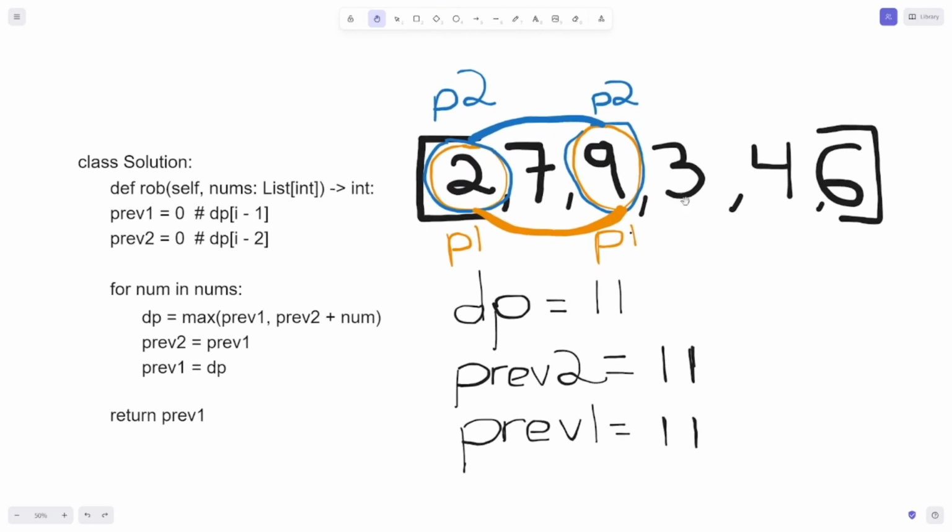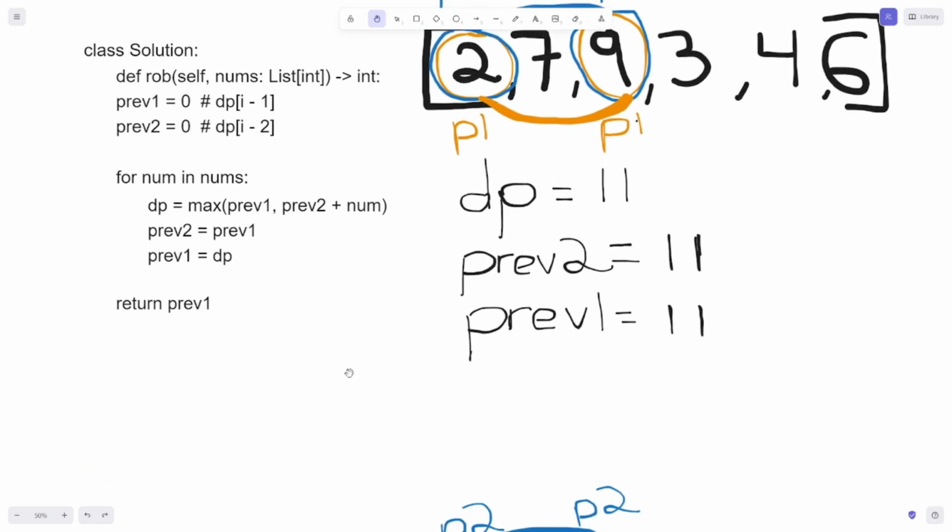Alright, the next house to rob has only $3, so we loop to it and don't care about it. Maximum between prev1, which is 11, or prev2 plus num, 7 plus 3, that's 10. 10 or 11, 11 takes the cake. It's still going to be 11. Prev1 does not change. However, prev2 is defined as the old max, which is also the current max now. So 11 remains the maximum.